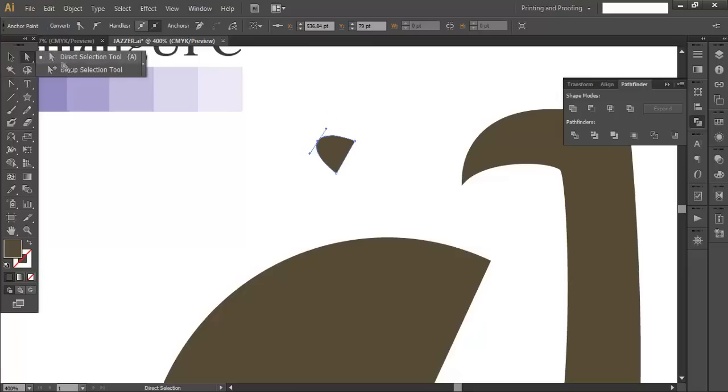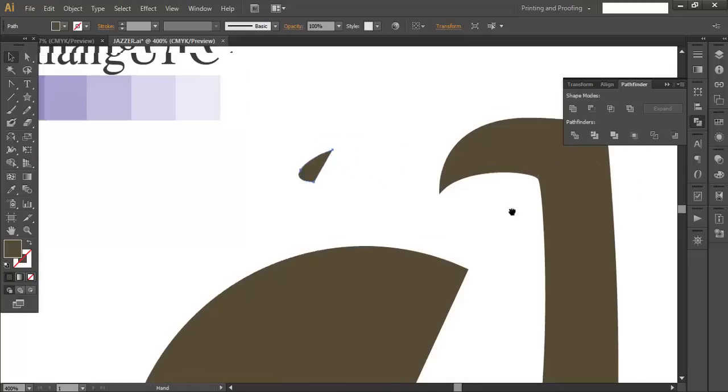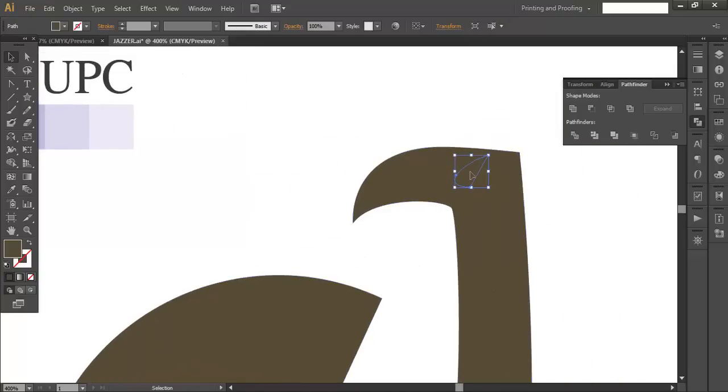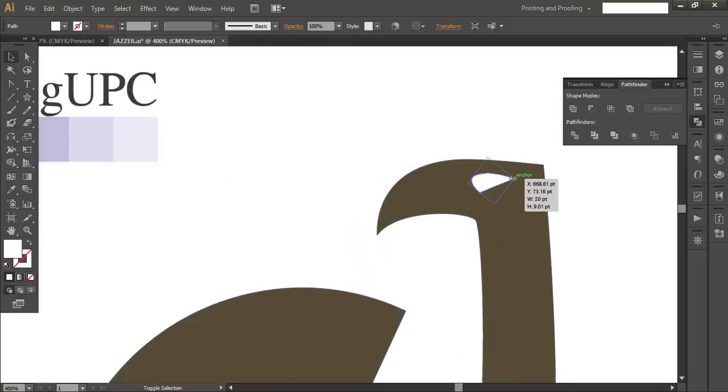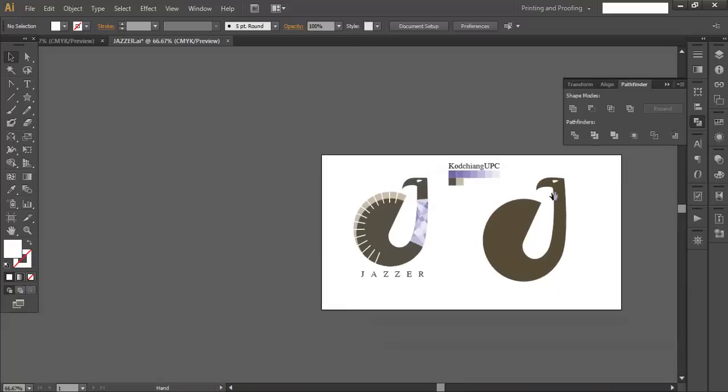Now with the direct selection tool, just move this on the top of that object like that and change its color to white. Now rotate this to an angle like that and place it there. And if it's huge, you can reduce the size. And if it's normal, you don't need that. So we have made the eye here.